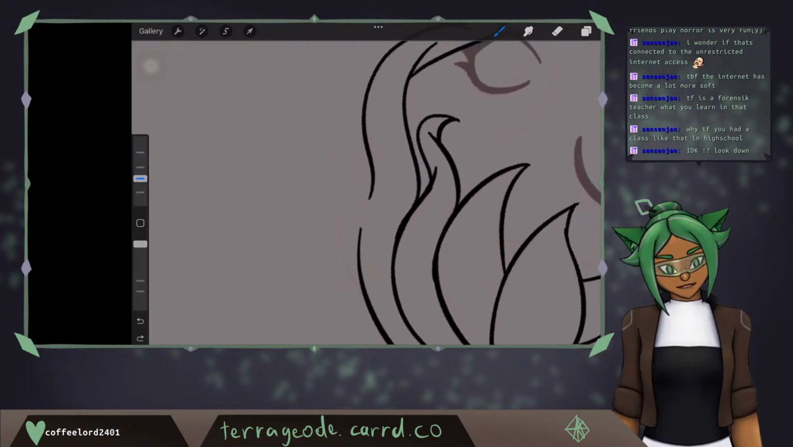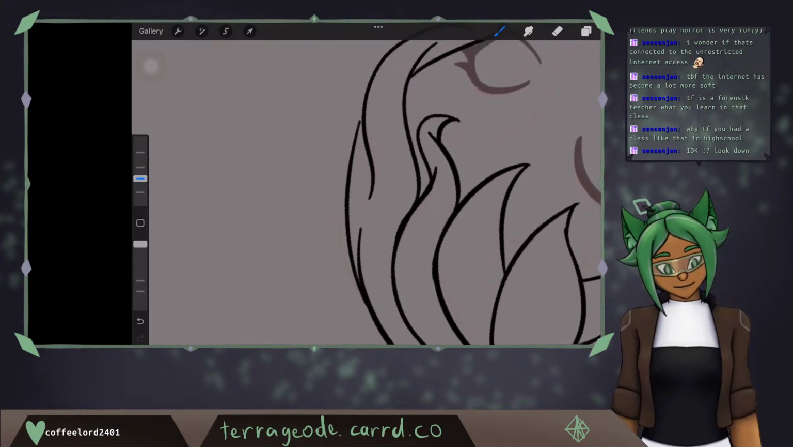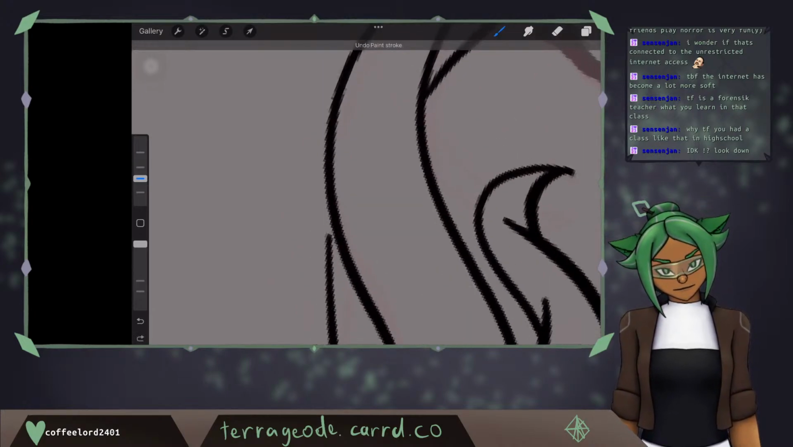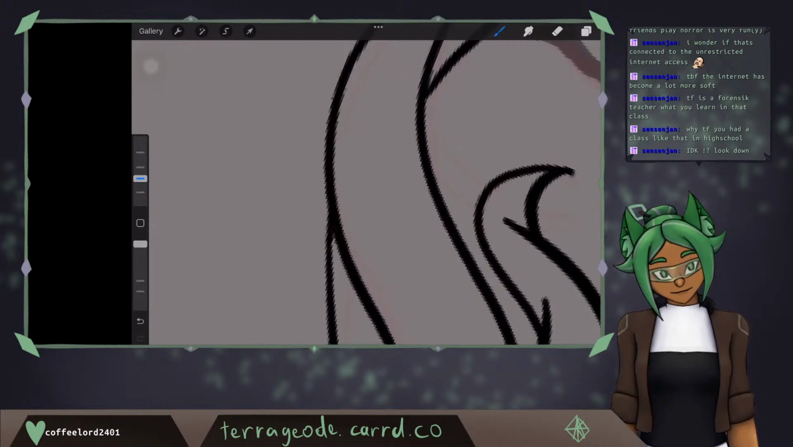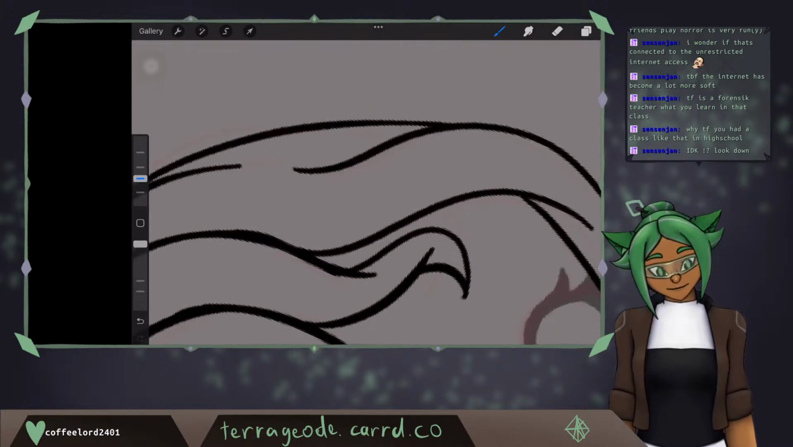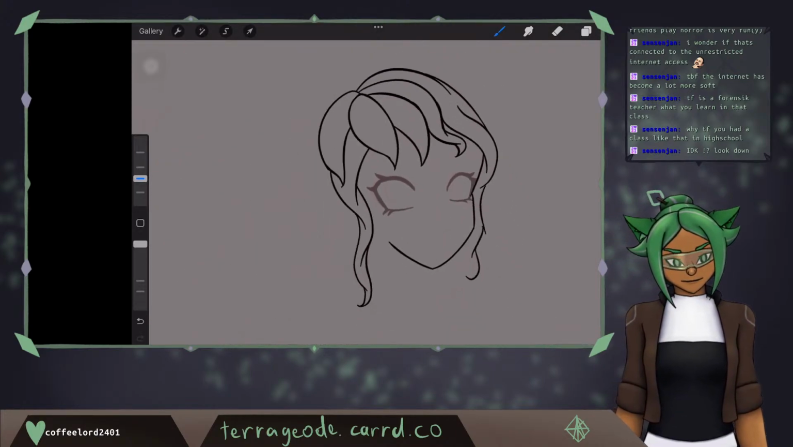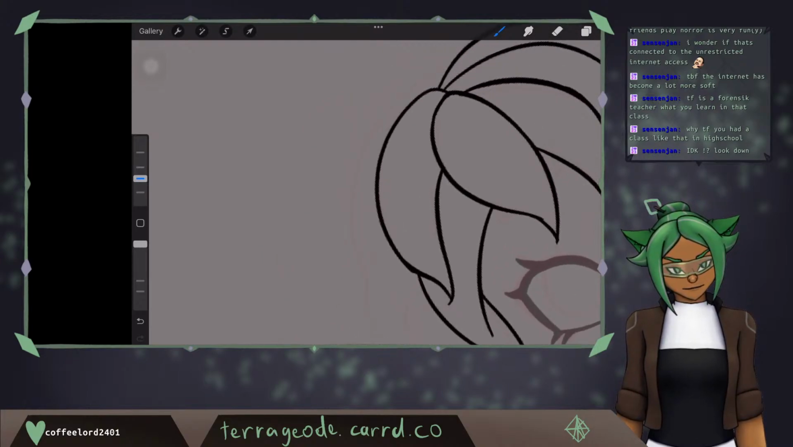Gosh dang it, I hate it. Especially after a nice stroke like that, and it didn't even connect. Okay, there we go, that looks decent. I'll take it.